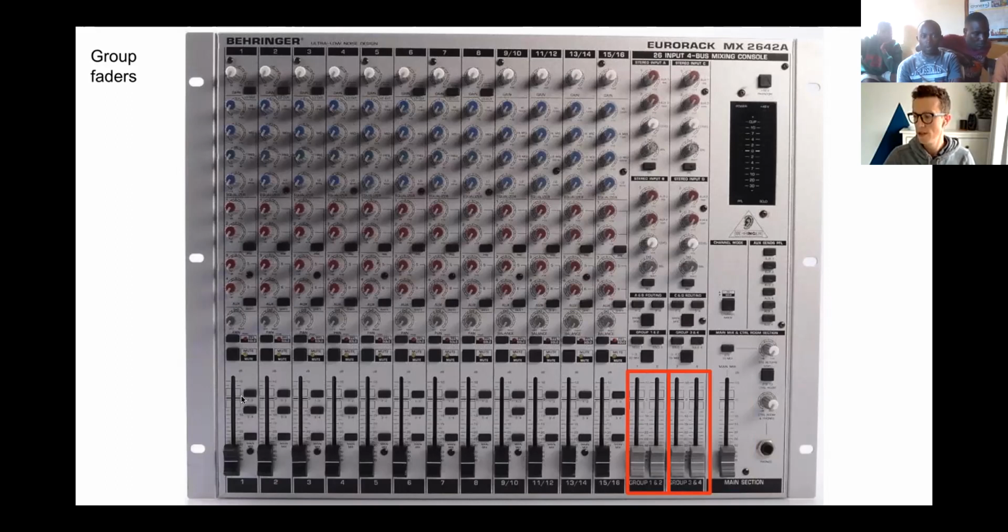But what it does mean is that you can make louder or quieter all of the vocals at the same time. And the same with the instruments. You could say, right, make all the instruments louder or quieter all at the same time. So that's over here.